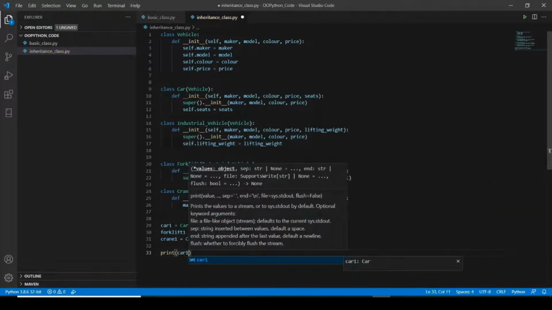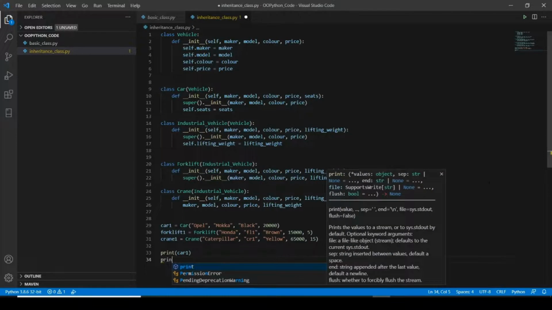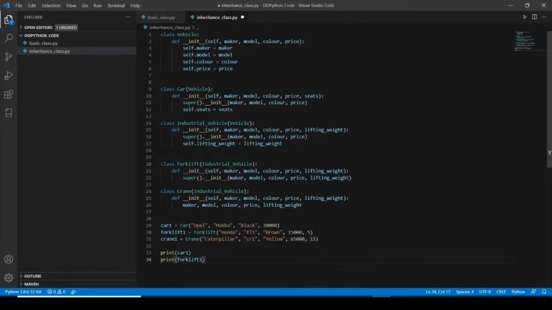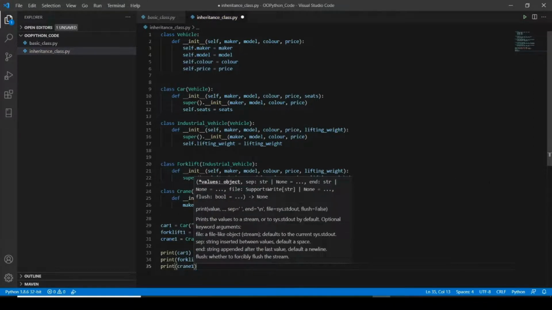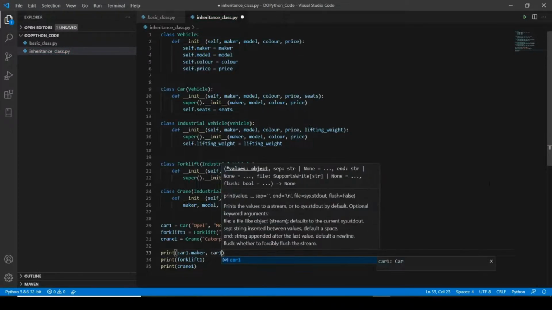So the first print statement, car 1, the other one forklift 1, and the last one will be crane 1. I'll explain in a second why we put them in separate print statements, because basically if we launch the program execution now, we're going to be given just the address in memory for this object, but we want to print some attributes. Therefore, we're going to use the dot operator to access those attributes.